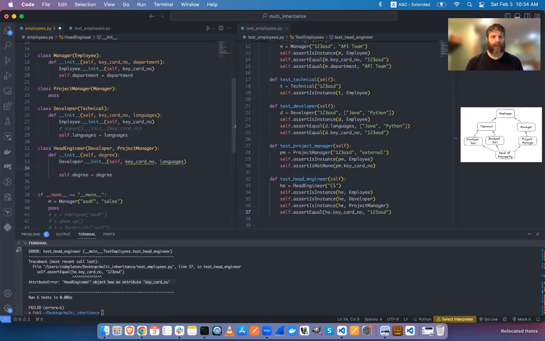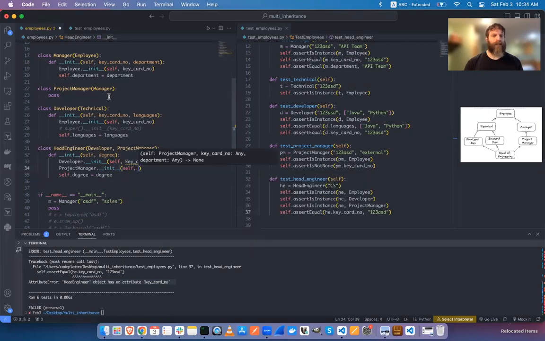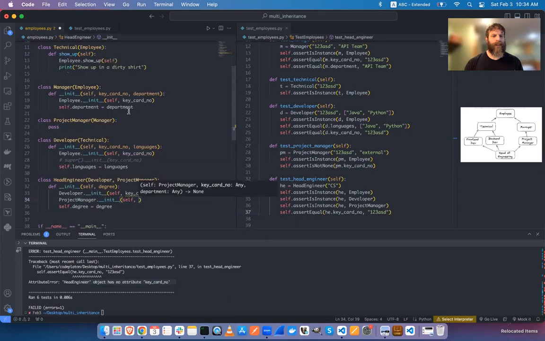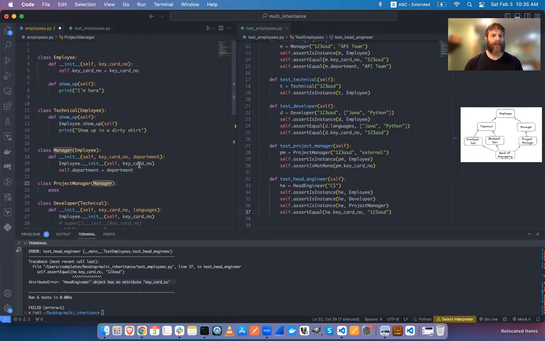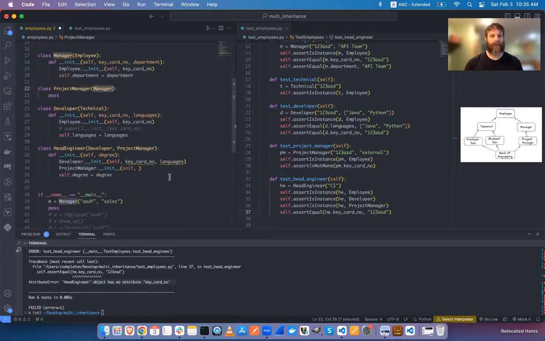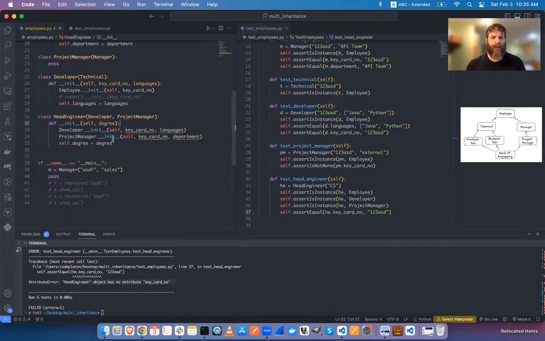And then we have to handle the project manager's init. And what does that need? Project manager, I don't think, needs anything in particular, but it inherits from manager. And what does manager need? It needs a key card number and a department. Okay, so we kind of know what is required in the init.